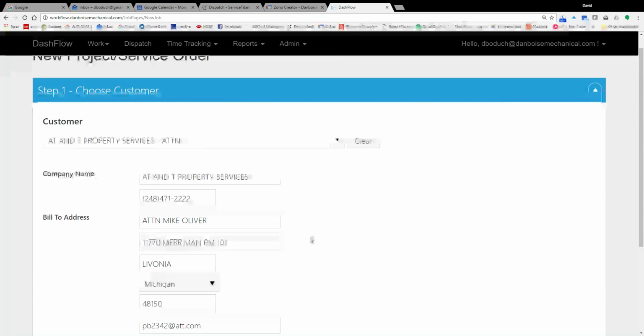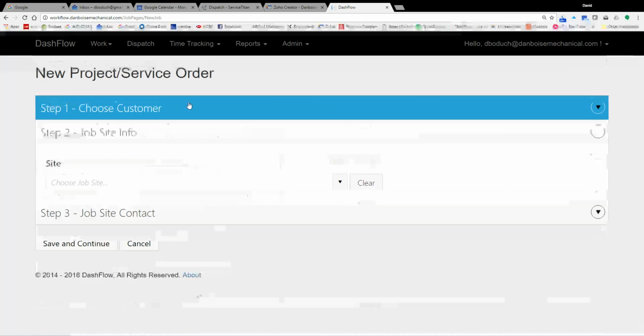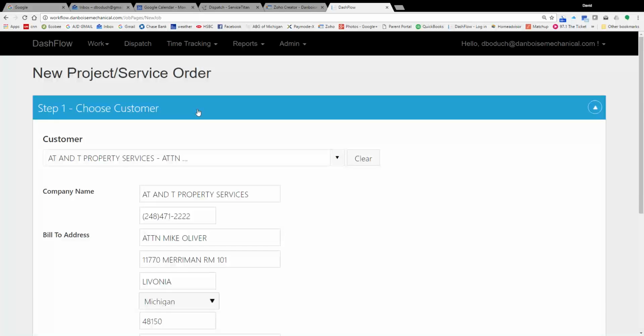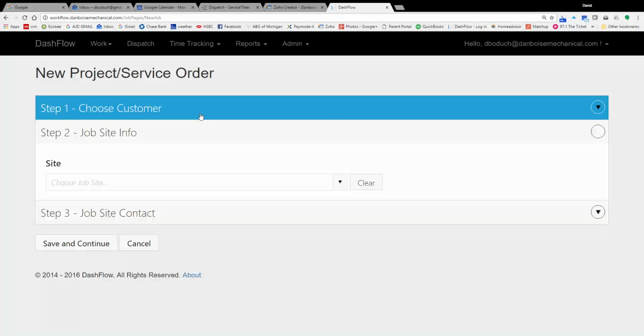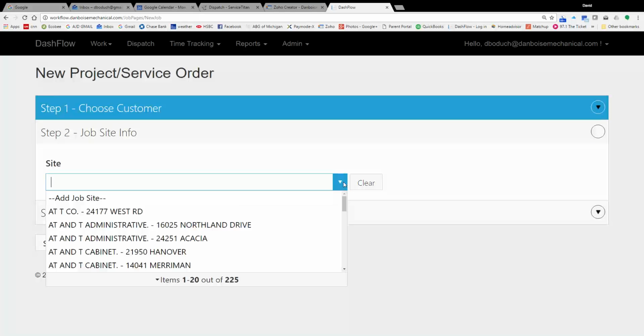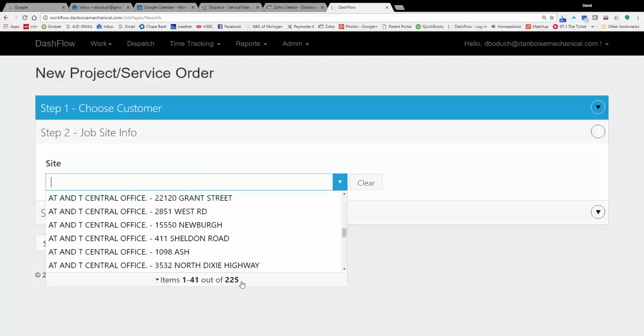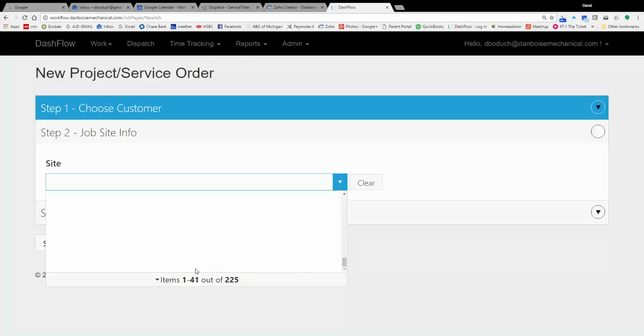So down here, once you've got all the customer information, you can roll that up and move into the job site. You can also keep them both open. I like to work in just one screen at a time, so I roll them up and down, and that's simply by clicking on the bar here. So once I've got my customer chosen, now I'm going to choose my job site. And depending on the customer, you could have a whole bunch of job sites. You can see here that Mike Oliver has 225 different job sites associated with him, and so to get to all of those could take a little bit of time.